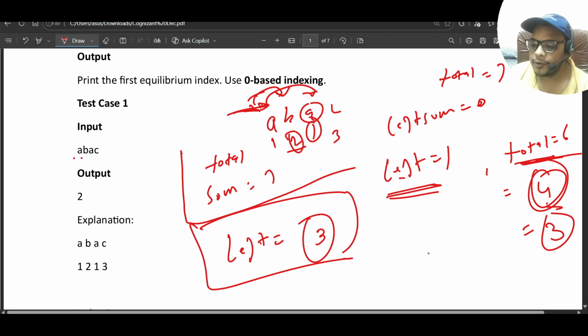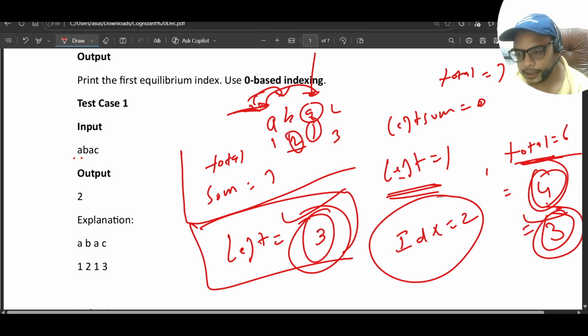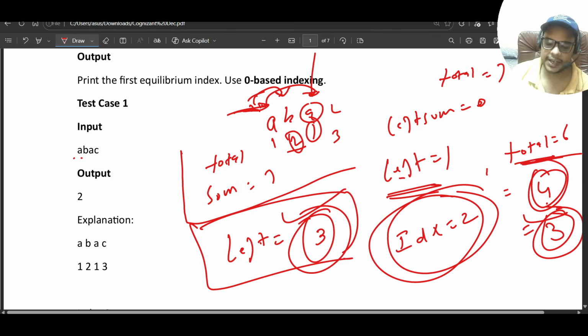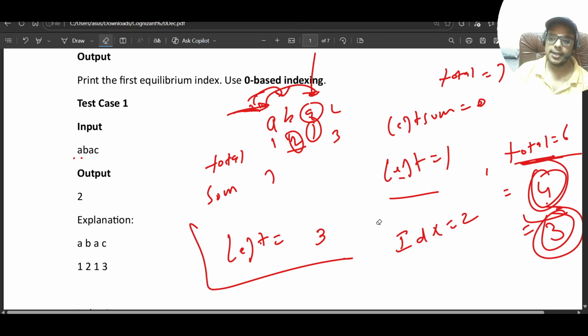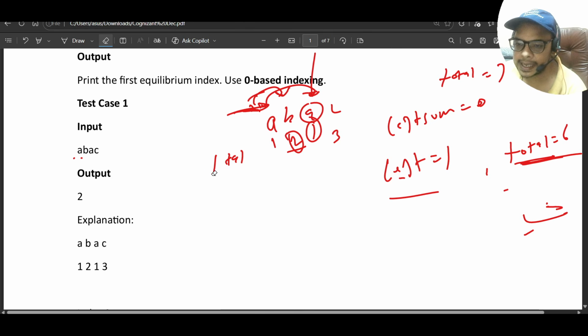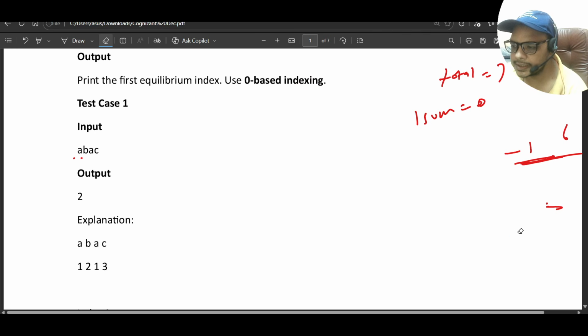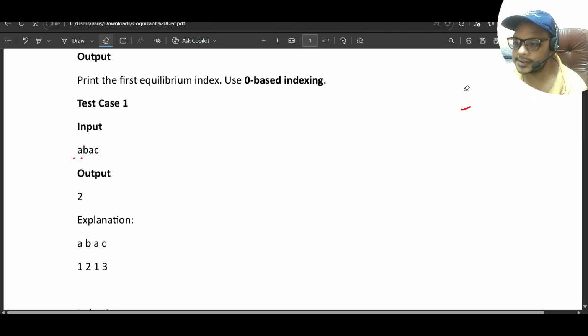Now we will match if the left sum and right sum are equal. So yes, left sum and right sum are equal at this point. So our index will be 2, and the answer will be returned as 2 because the left sum and right sum are equal. Basically I just gave you a dry run. Please understand it in a short way. I am just giving you a summary of what we are doing at each index.